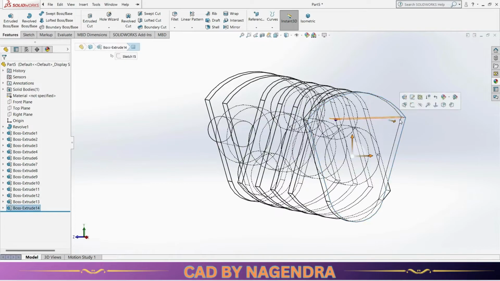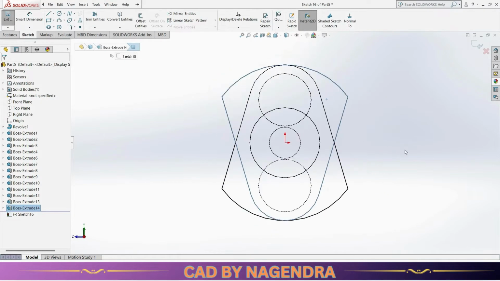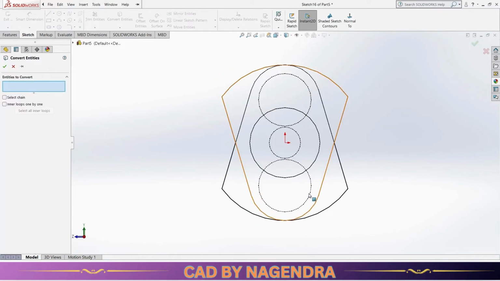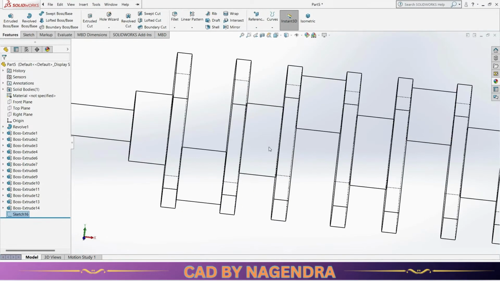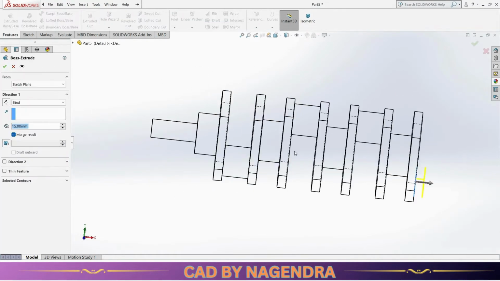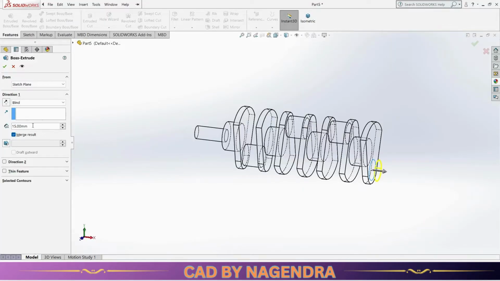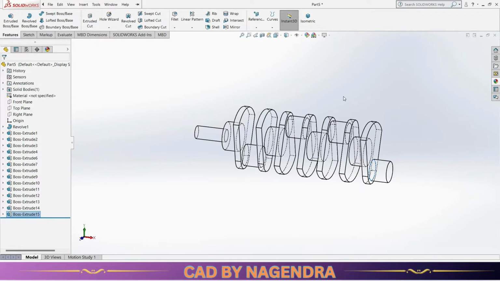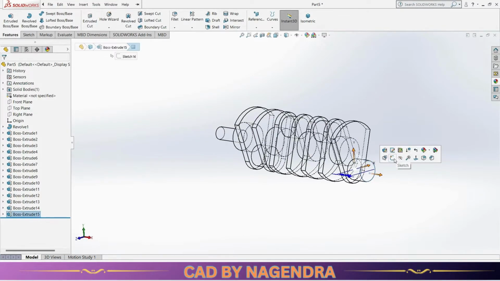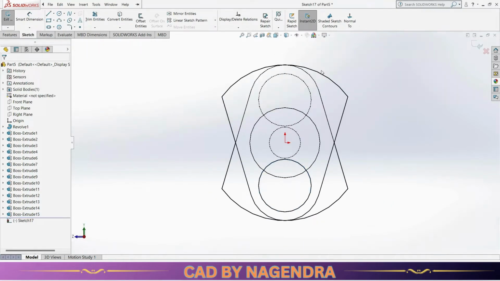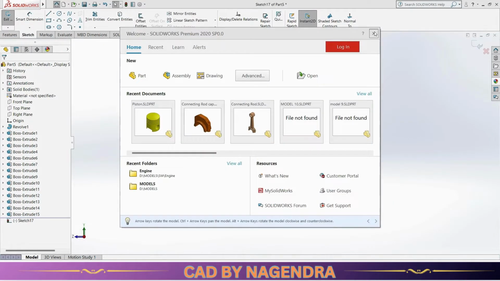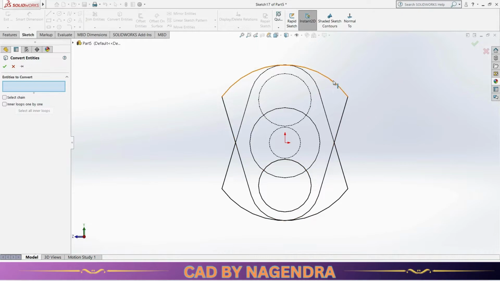So again on this face we'll go for sketch. Make it normal. We need to convert entities for only this center circle. Let's say okay. Exit sketch. We'll make this extrude boss. So the same downside we have 46. Let's give the dimension for this, 46. Then again on this face we'll go for sketch. Make it normal. Again I'll convert entities with this shape.